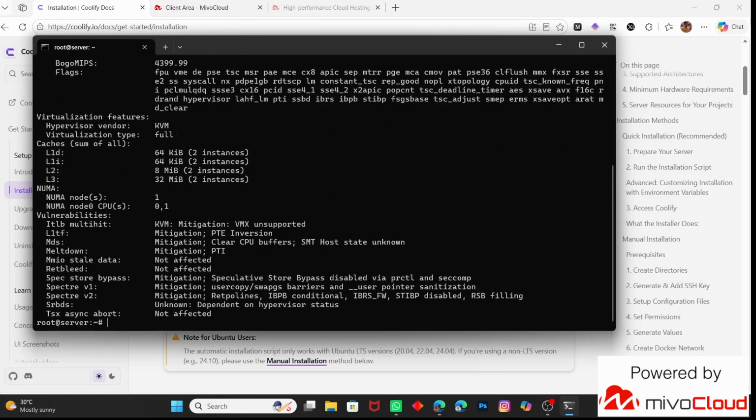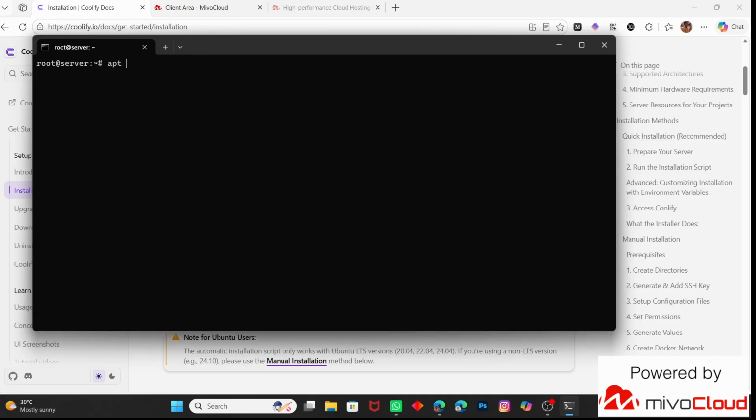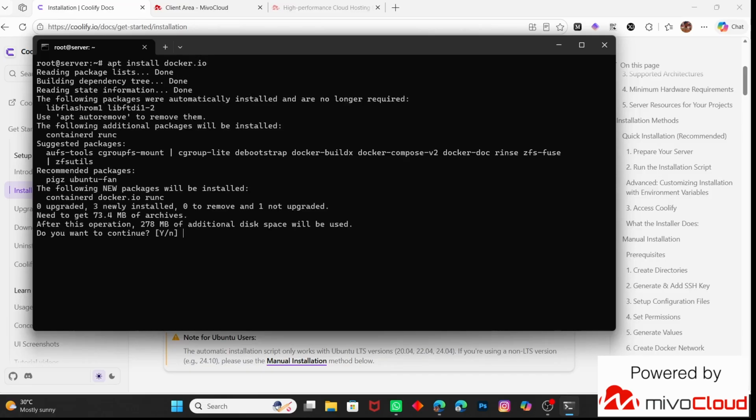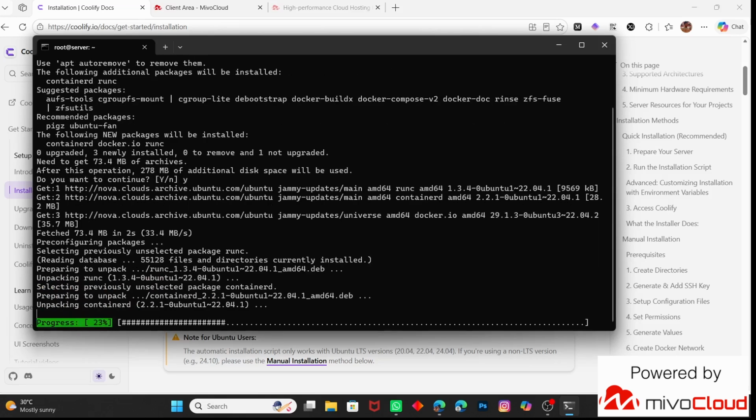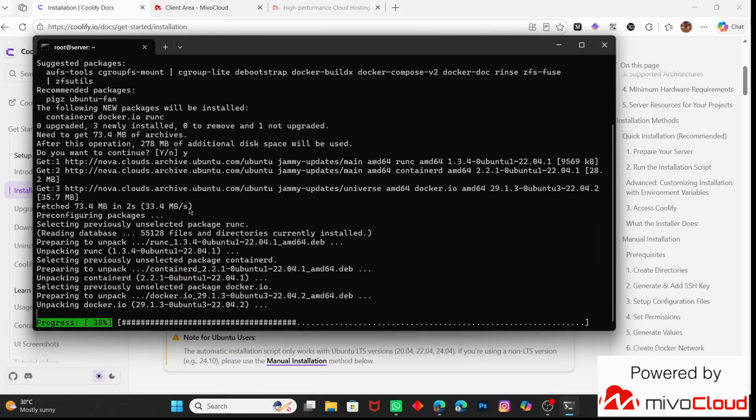Now let's proceed with the Docker installation, because to install Coolify, we need Docker. Just type apt install docker.io, which will install the Docker engine for us. Just press Y. You can see now it is installing the Docker engine. Once it is done, we can proceed further. Now Docker has been successfully installed.